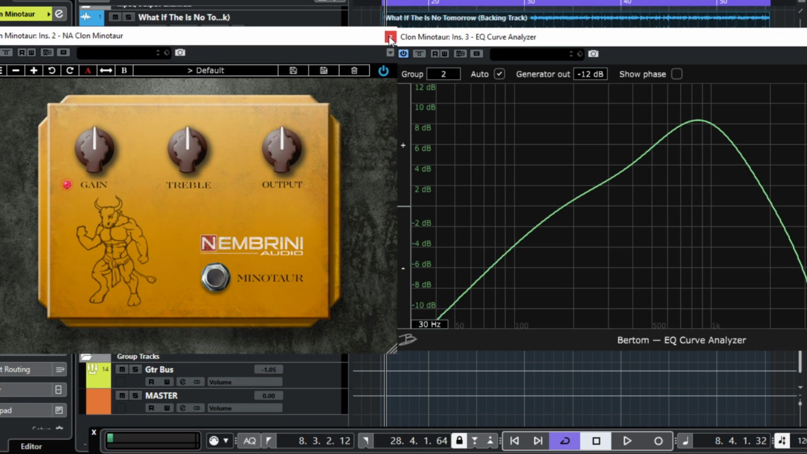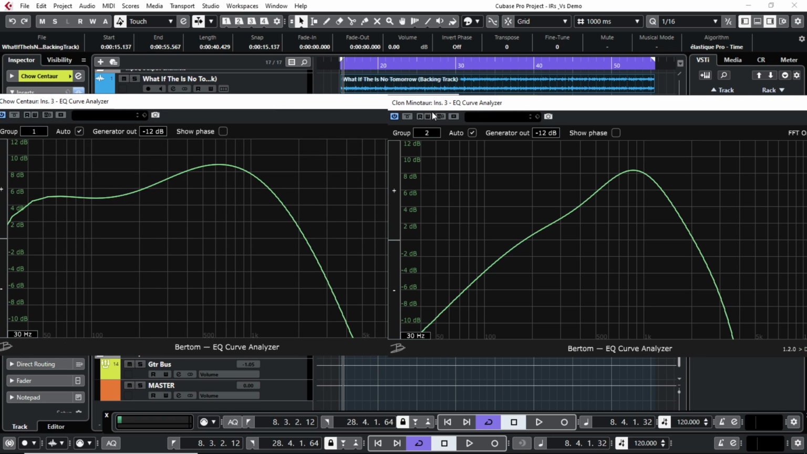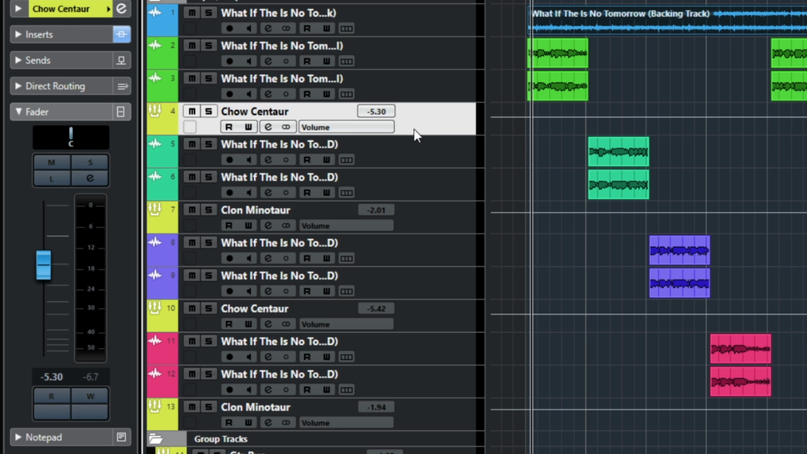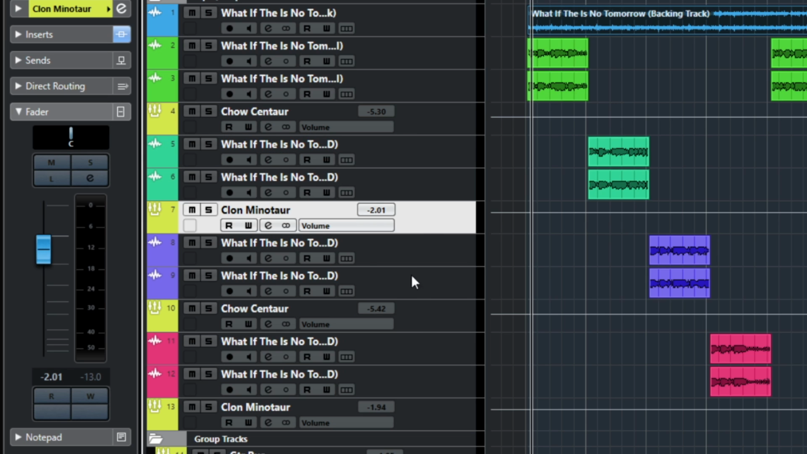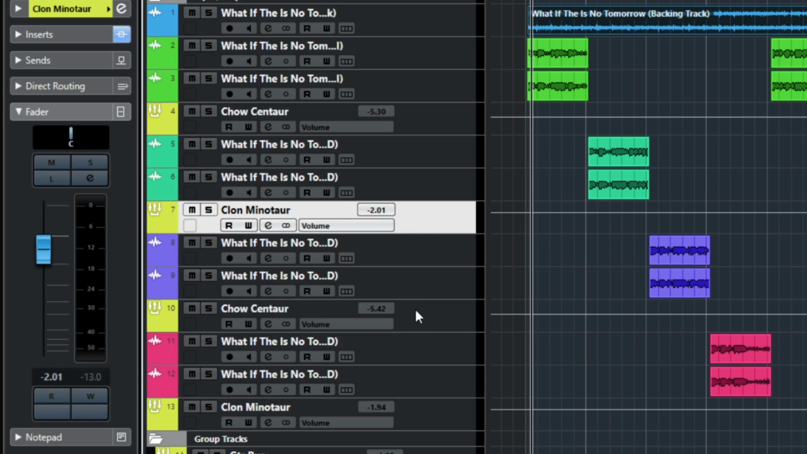The version from NEMBRINI Audio doesn't have the two modes that we were checking out on the CHOW DSP, so let's check out the curve on the other plugin. As we see here, this is the CHOW Minotaur and this is the Clon Minotaur. A little different, the frequency response from each plugin. Now let's go listen to this couple of plugins. First on their own and afterwards with the amplifier, the cabinet, the post-processing. I'm gonna try to match the volume of each one of these groups for a more accurate understanding of what's going on.